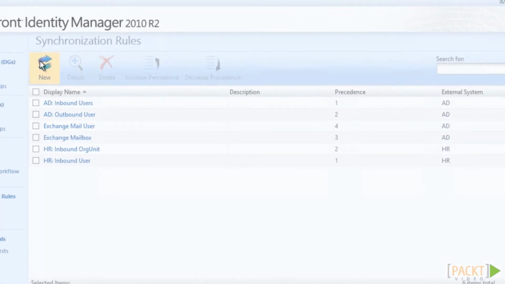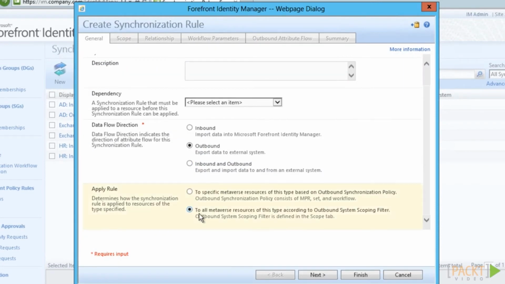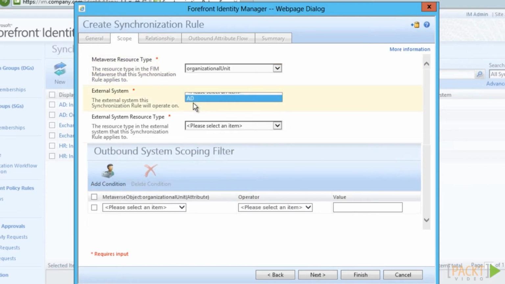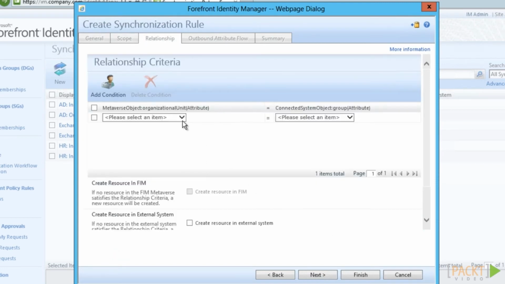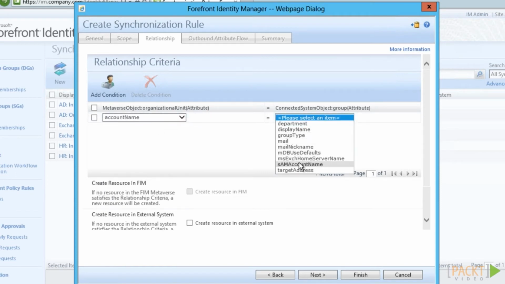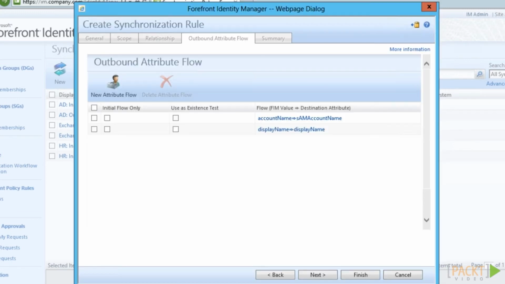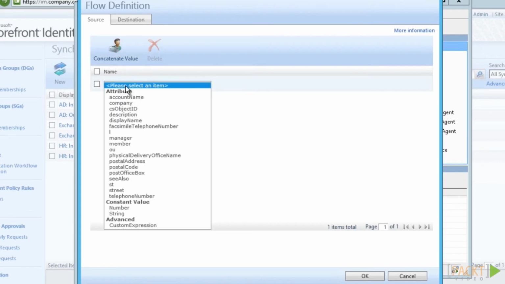Once the inbound rule is set up, we can create the outbound rule that will create the organizational units as groups in AD. Since we've done this many times before, I will speed up parts of this creation. The company, as many other organizations these days, is only using universal groups in AD. This makes the group type a fixed value for universal security group.